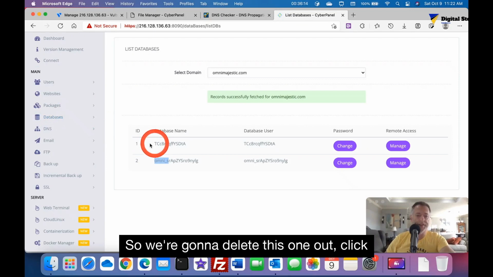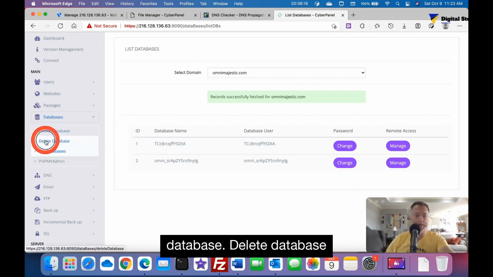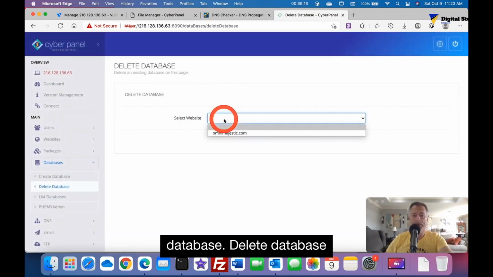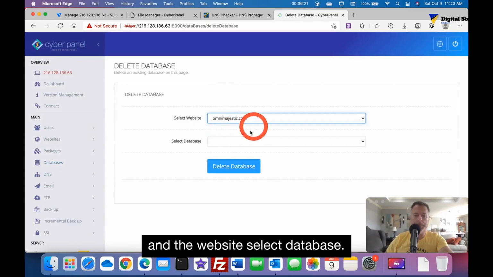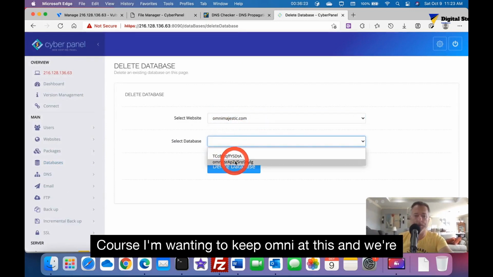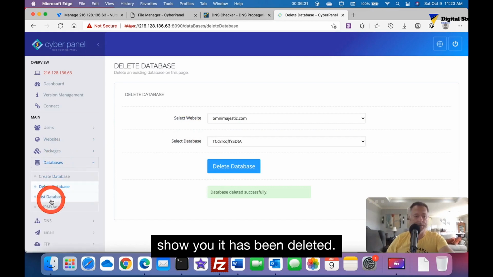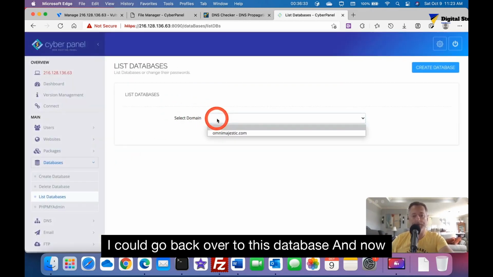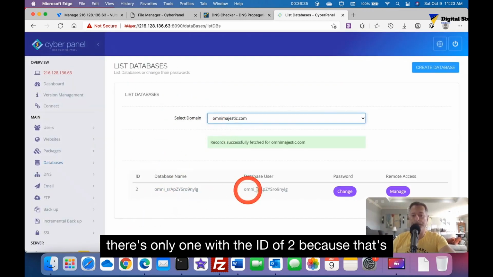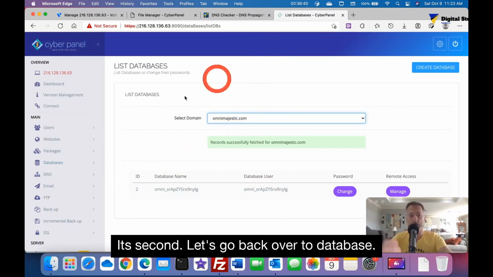So we're going to delete this one out. Click database, delete database, and the website. Select database. Of course, I'm wanting to keep Omni at this one, but we're going to delete this one. Successfully deleted. And to show you it has been deleted, I can go back over to list database, and now there's only one with the ID of 2 because that's where it came in at the second one.